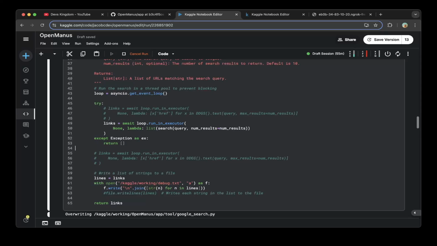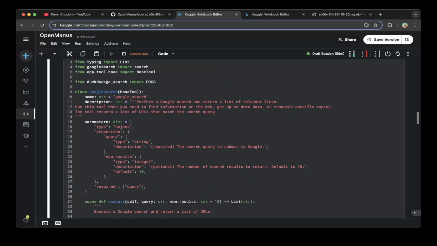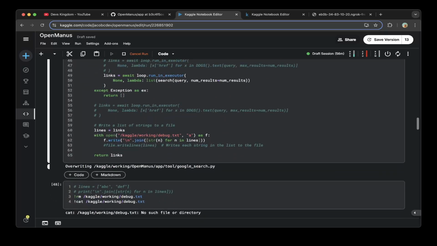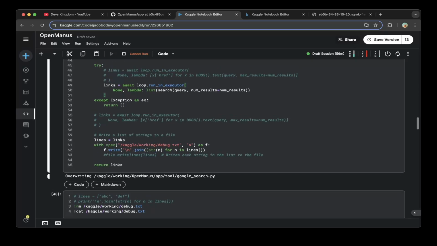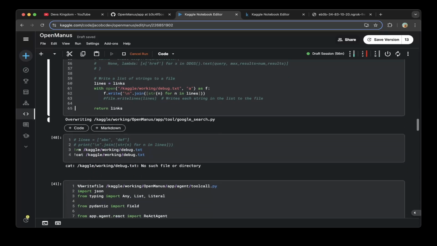So the second file you have to update is this Google search tool. So that's the change you have to make. And then you can add more debug information so that you can actually debug all these links that are generated from the Google search package or DuckDuckGo package. So that should be the change in this file.